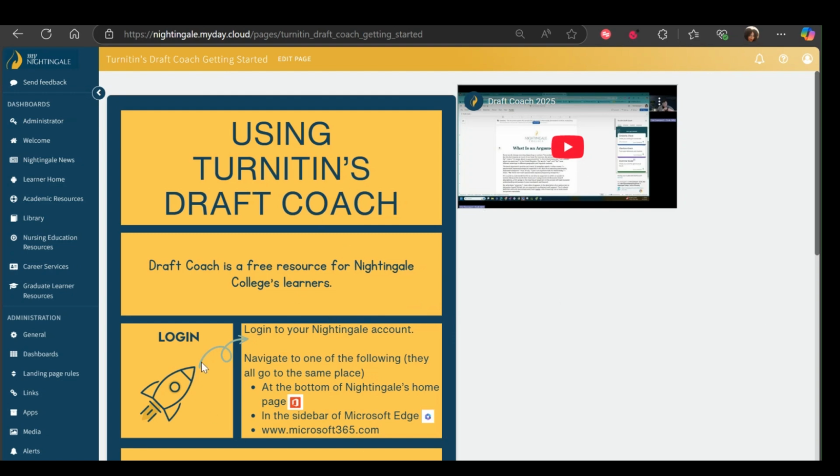These are instructions about how to use Turnitin and Draft Coach. Turnitin and Draft Coach is going to be inside of your Microsoft Word application that is inside of your Microsoft 365 account. If you downloaded Microsoft Office on your desktop or you have it on a different device, it's not going to be available through your access. It's going to be available through the access that's been provided to you by Nightingale College inside of your Microsoft 365 account.